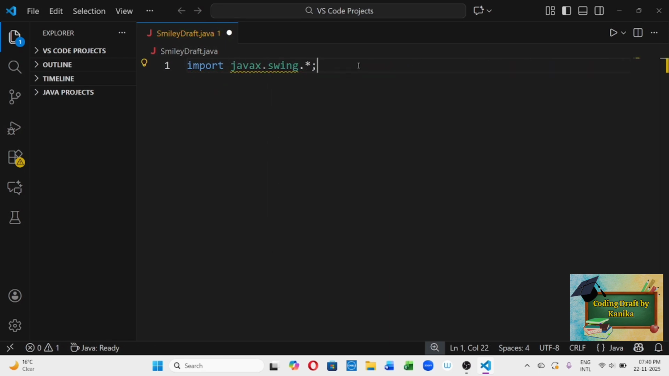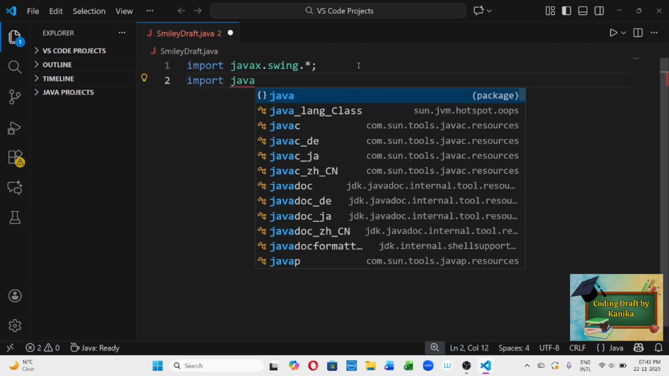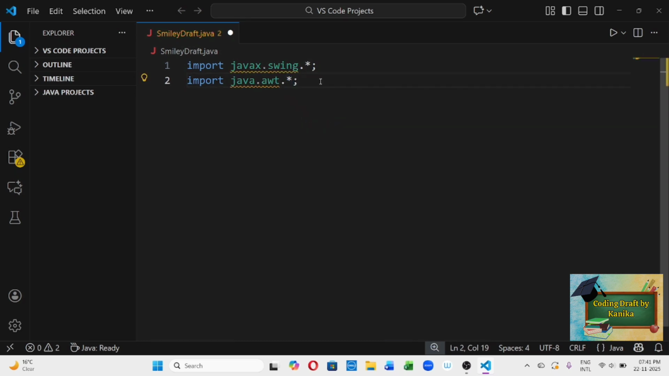Import javax.swing package is used for building graphical user interfaces in Java as it will provide JPanel, JFrame, JButton, etc. Import java.awt, which is Abstract Window Toolkit. This package is used for handling graphics, colors, etc.